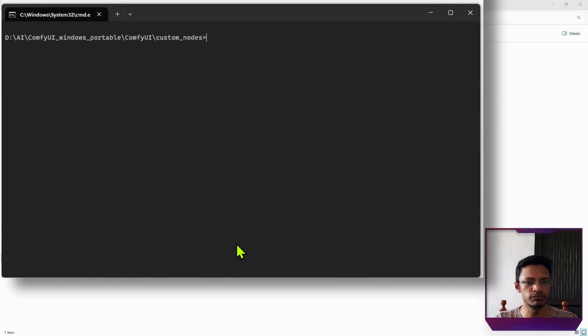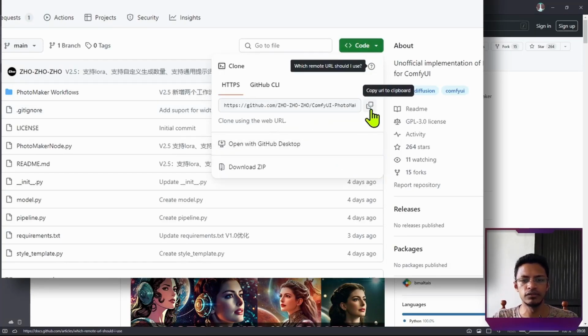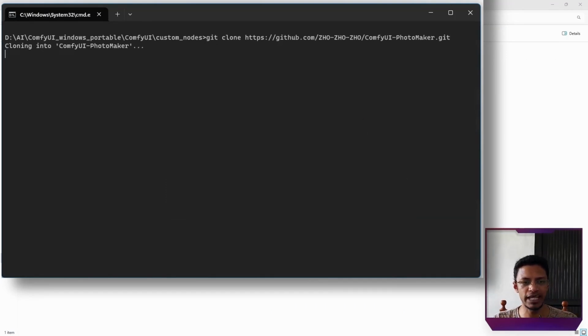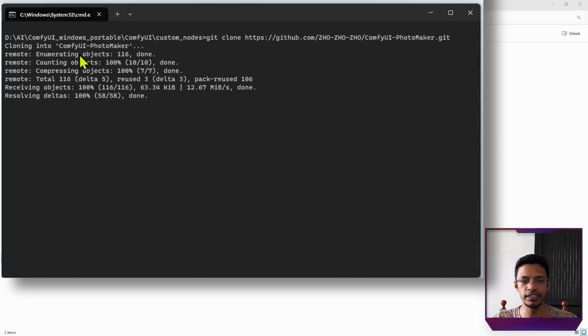Now, back in the custom nodes folder inside the terminal, type in git clone, and then make sure that you have the URL copied in your clipboard, and paste that URL in your terminal. Then press enter, and it will tell you cloning into ComfyUI-Photomaker.